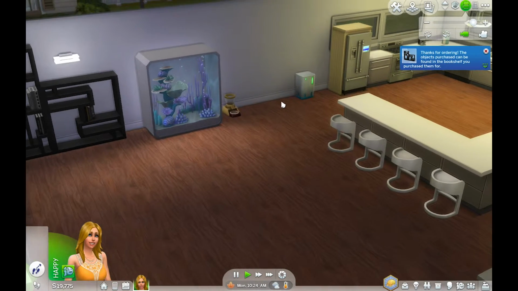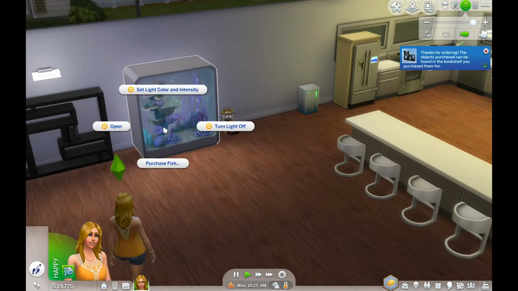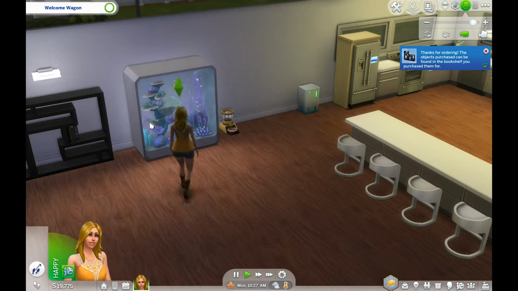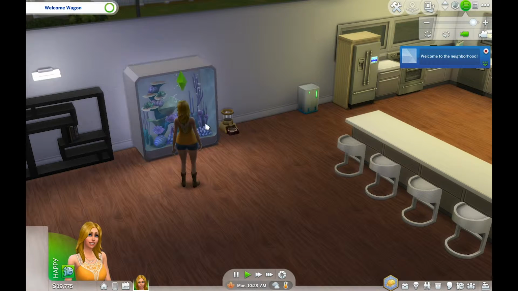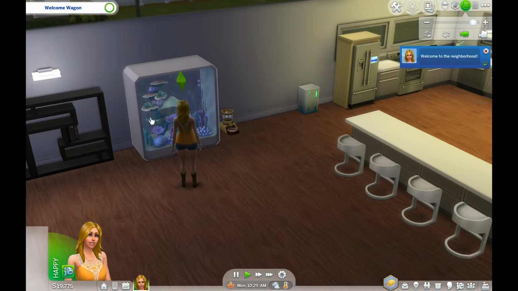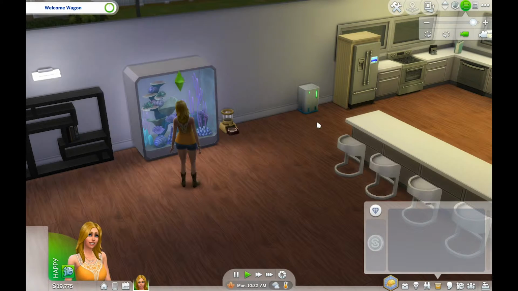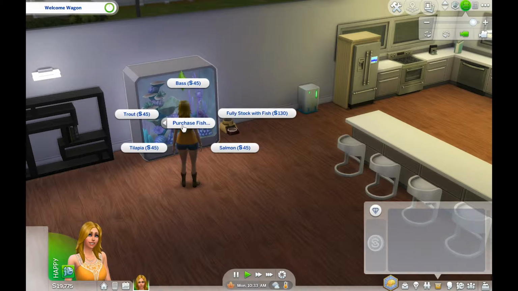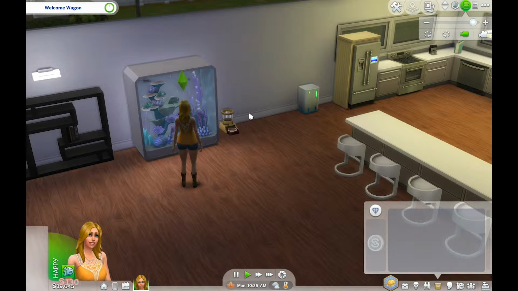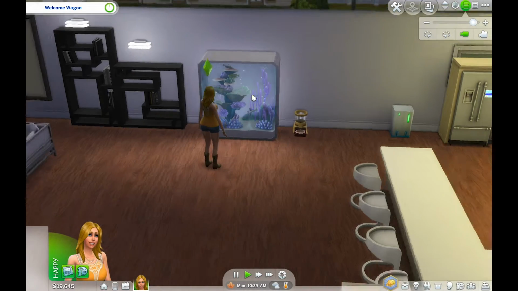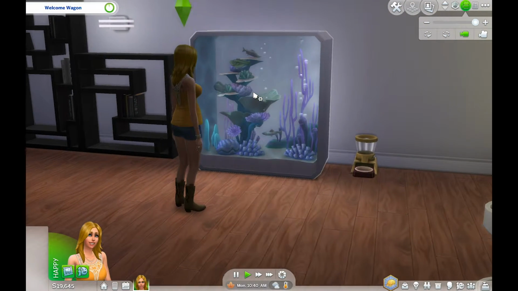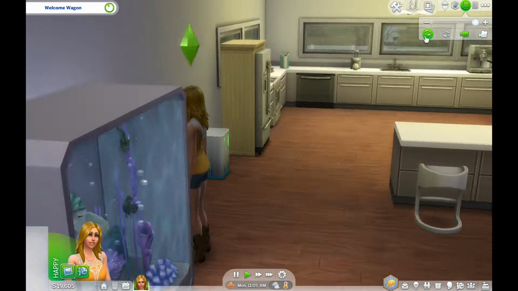Same thing over here with our Seaquarium. You're also able to control the lighting. And you're also able to just purchase fish and they just show up. So let's hit fully stock with fish. And of course that costs money, but now you can see all the fish disappeared.